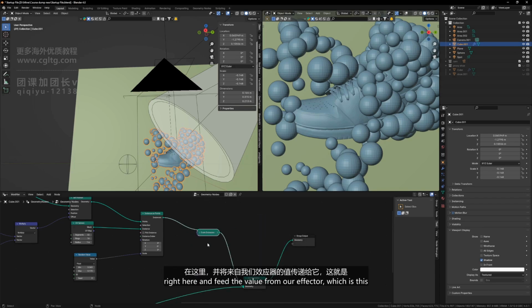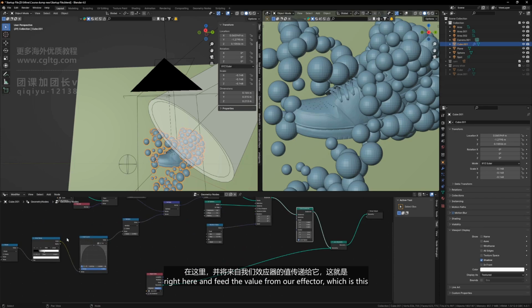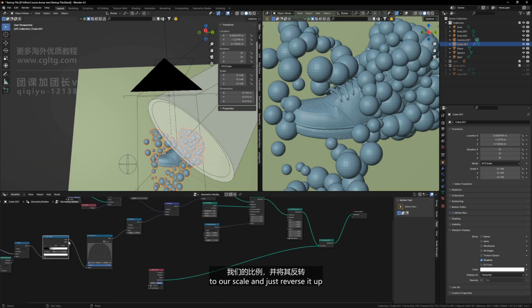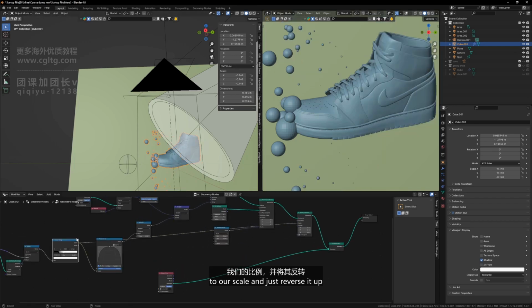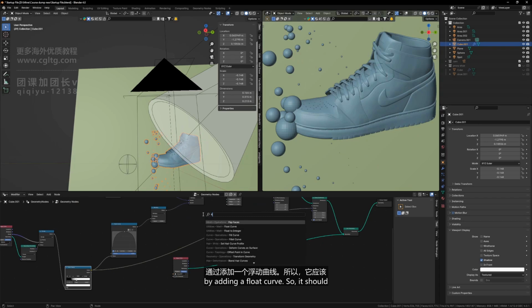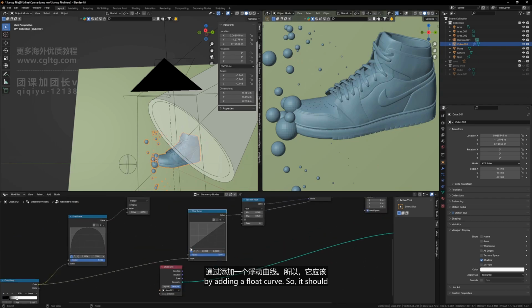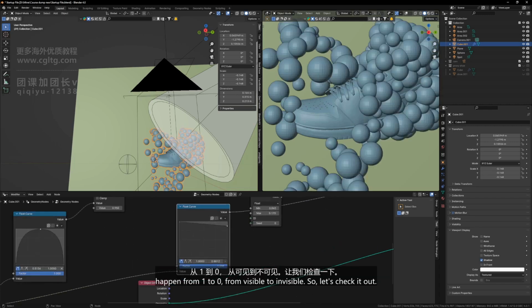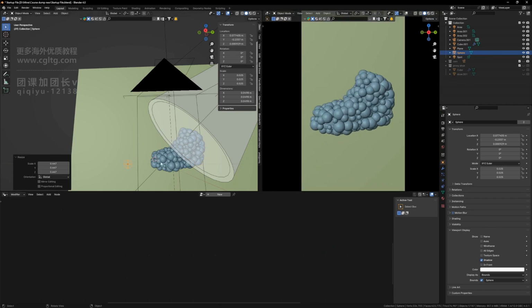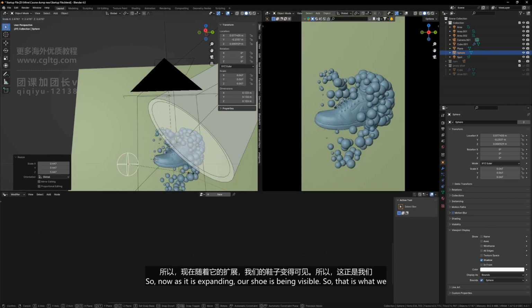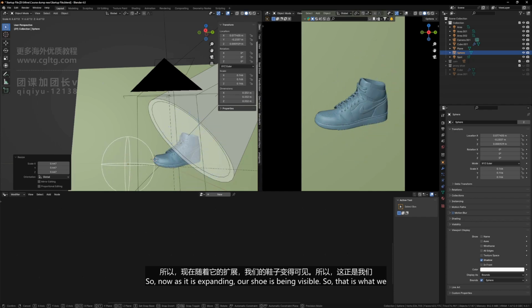somewhere right here, and feed the value from our effector, which is this, to our scale, and just reverse it by adding a float curve. So it should happen from 1 to 0, from visible to invisible. So let's check it out. Now as it is expanding, our shoe is becoming visible. So that is what we want.